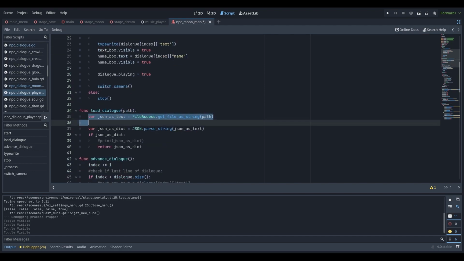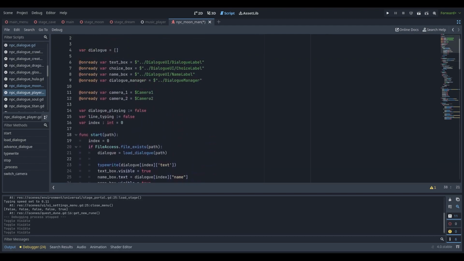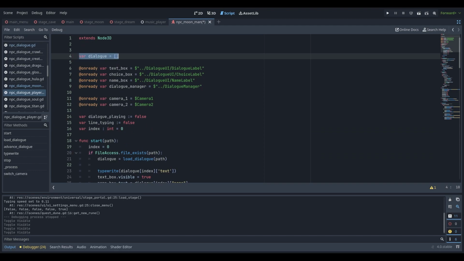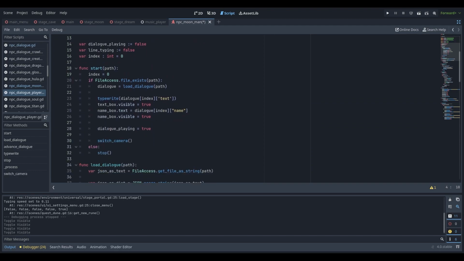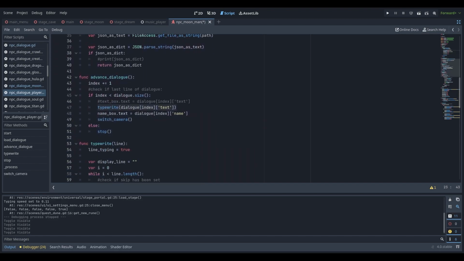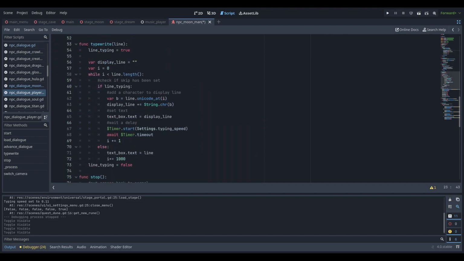Here we convert the JSON file into a dictionary and save it in an array. The next steps are to set the name box and text box visible, and set the name to be the first line, and then we will go over to typewriting. On the typewrite function, we basically take the current line and then split that into parts and add one character at a time to the display line, which is shown on screen to create a typewriter effect.